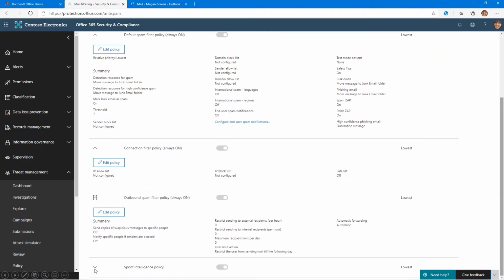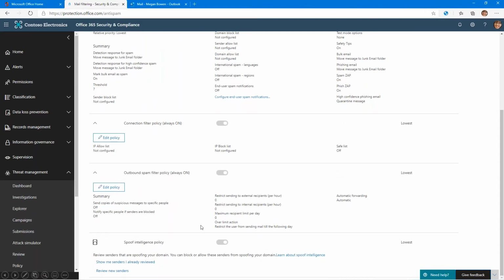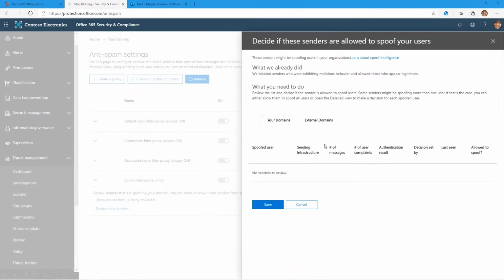So with spoof intelligence, Microsoft provides insight into senders who are spoofing your domain. To view the senders that are spoofing your domain, you can just come through. It'll show you all senders that you've already reviewed, or review new senders. The sender is usually the domain from which the spoofed email originates. If the domain can't be identified, then the IP address is displayed. So you've got the sending infrastructure. This will include the name of the user who is spoofed, or more than one if the sender spoofed multiple users.